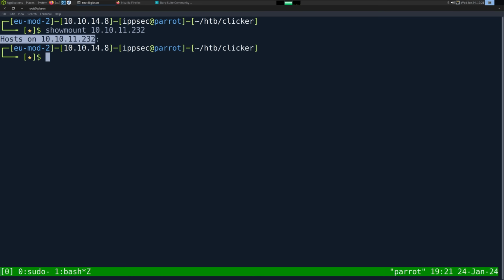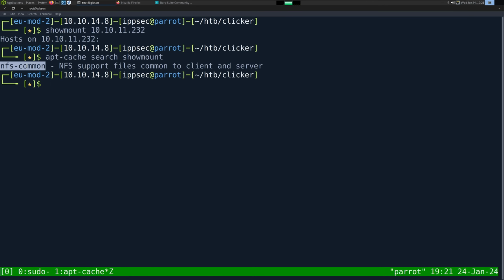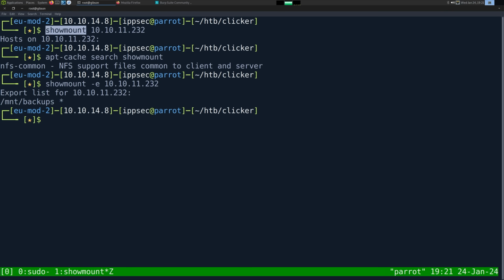And if you don't have this command, you can always run an apt-cache search on showmount if you're on a Debian-based system, and it'll tell you what package it is. Apparently it's nfs-common. I think I've seen it as nfs-utils, but that may be a CentOS Red Hat thing. So the next thing we want to do is show all the shares available. And in NFS terms, that is called exports. So it's a -e. So we'll do 10.10.11.232. And we see the share /mnt/backups is available for everyone.